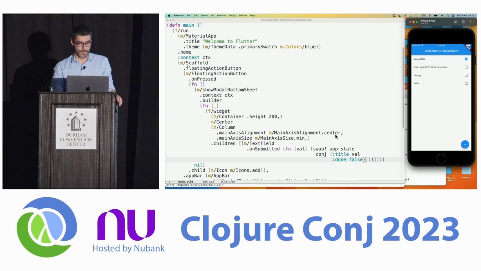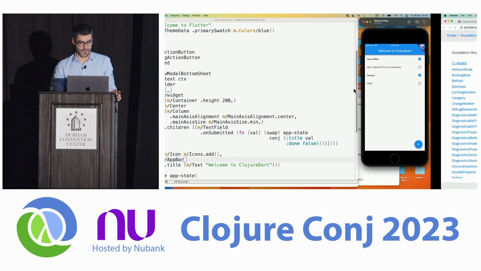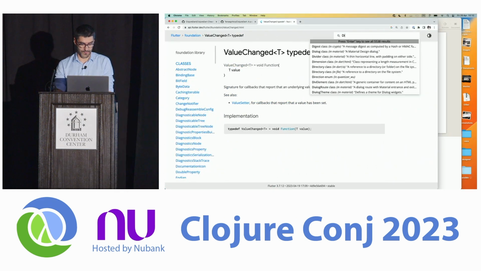Okay, what can we do next? We can, for example, let the user dismiss an item. So you can make an item done, but it would be nice if the user could delete an item, and there is a widget for that. It's called Dismissible.